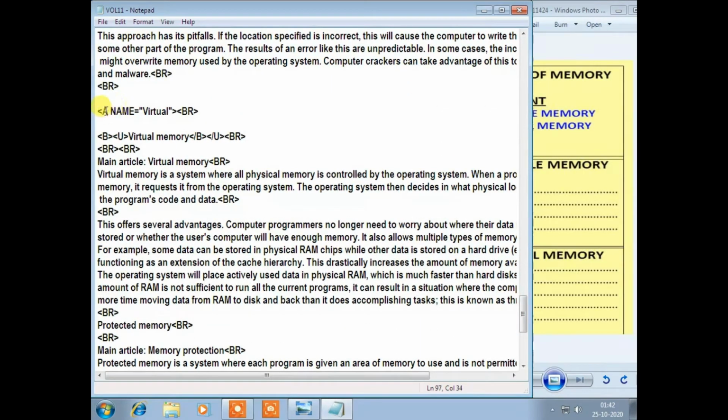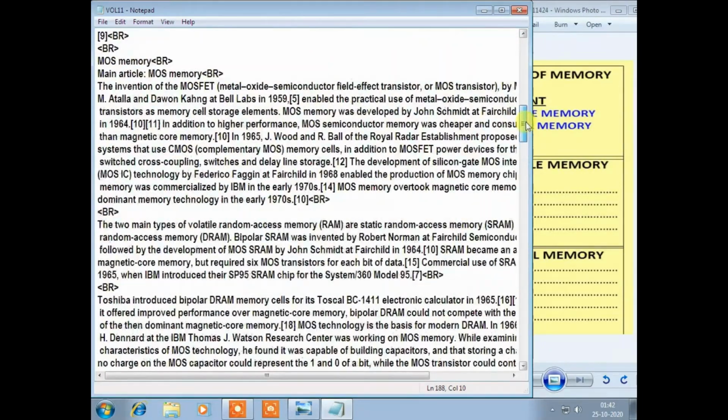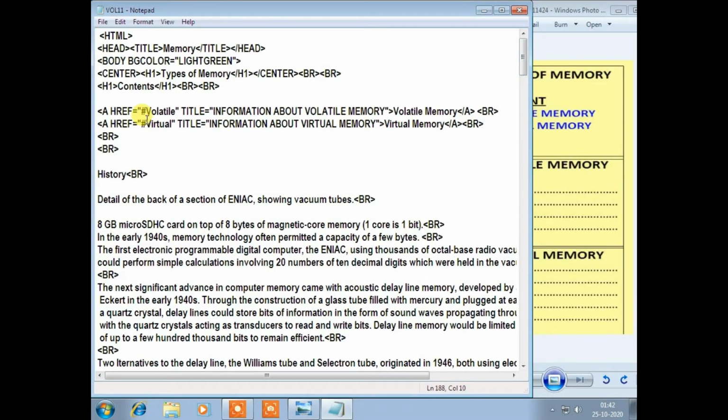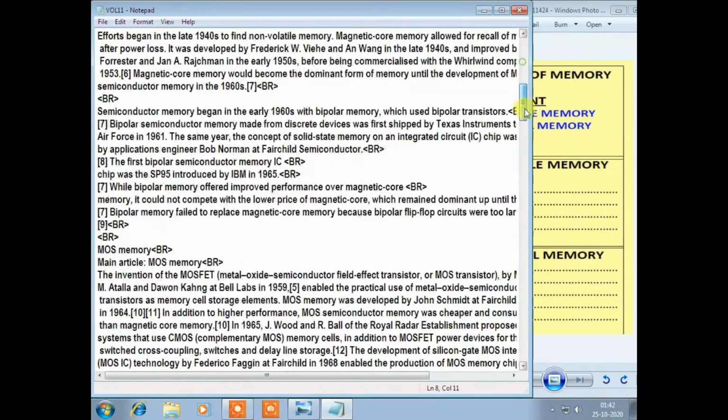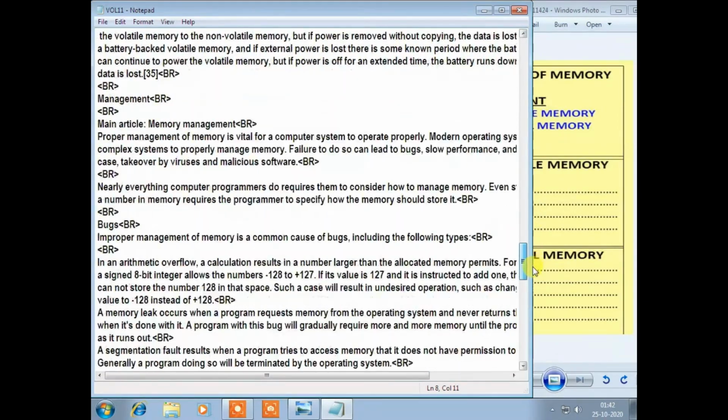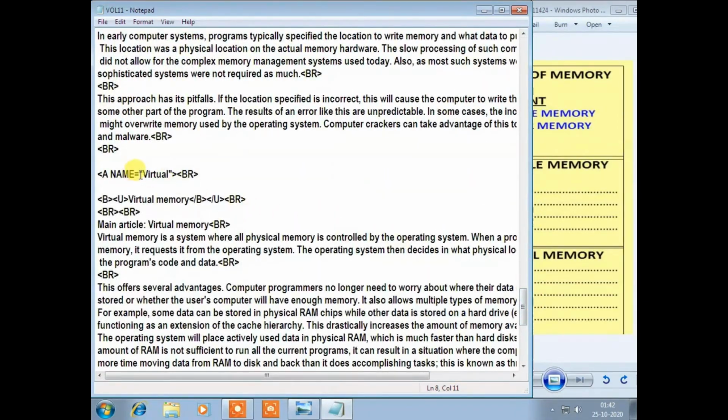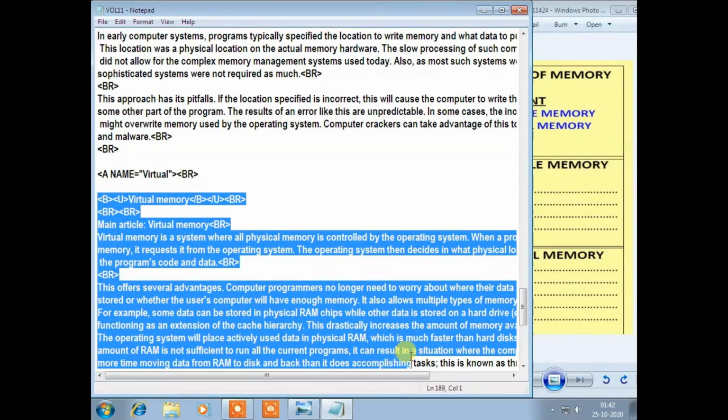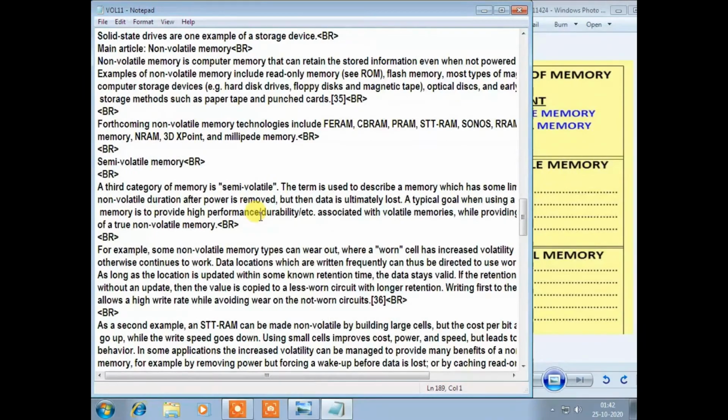Here you will give the name attribute, name virtual. The same name you will give which you are giving in href. Here is virtual, and at the top you can see this is virtual. This is the name of the section. You will use hash before the section name, but here in name you will not mention hash. Name virtual. So this is the virtual section. Clear?